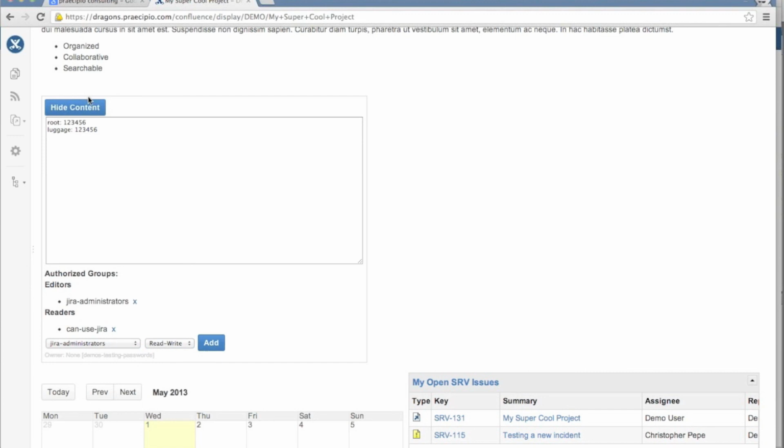So now if I belong to the Jira administrators group, when I decrypt this block with my personal Confluence password, when I come to this page, then I can edit the content that's in it. If I'm just a Jira user and I'm not an administrator, I can still decrypt this block and see what's inside it. I just can't modify it.